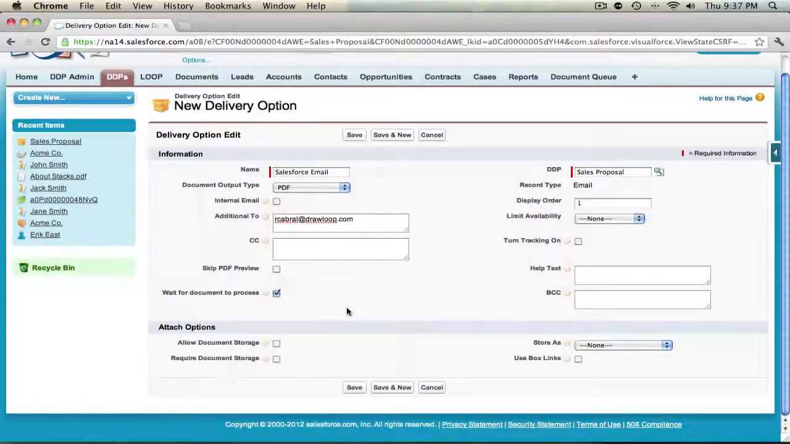The final options that he has in the edit page are the attachment options. He can allow the user to store the document to any of your storage solutions or require the user to store a document to any of your storage solutions. The difference being allow simply allows him the option of storing the document, whereas require requires him to attach at least one document somehow.